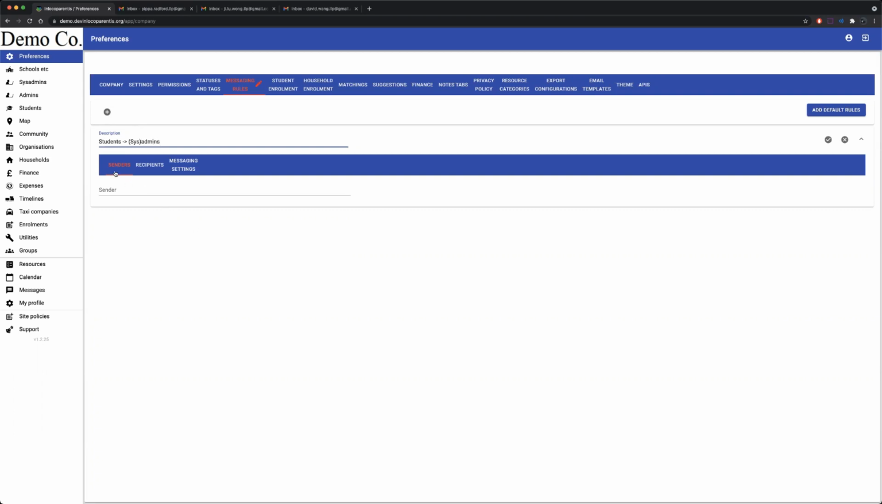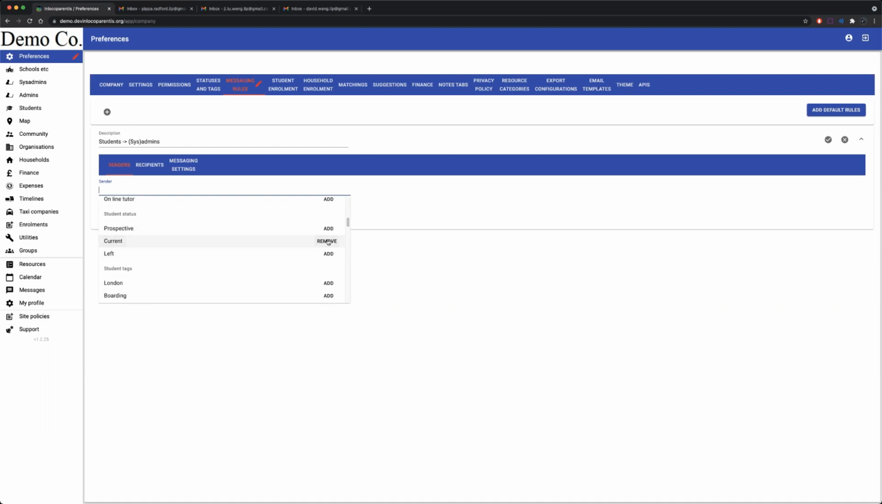And on the senders tab here, I can click and I can say who can send. So I could add students here. There are a lot of options here, and if I pan down a little bit, you can see that I can have student statuses. I can also have student tags and all sorts of things like that. But for the purposes of this demo, I'm just going to make this available to current students. If I press the add button here, then it appears here. So the roles of the sender is student with status current.